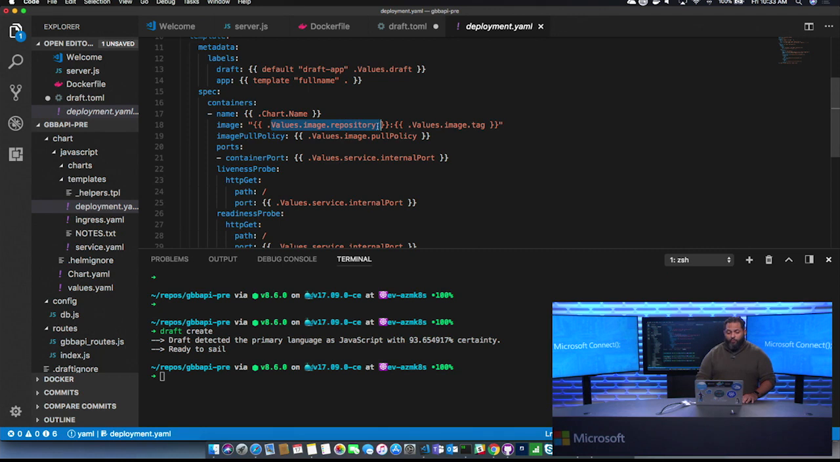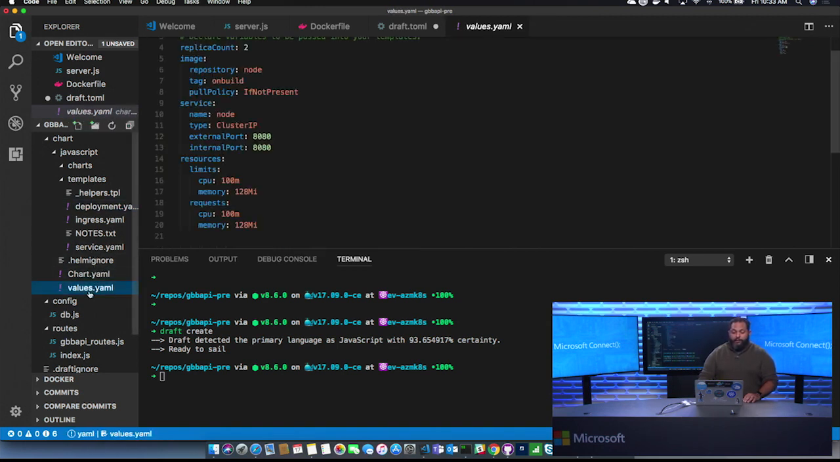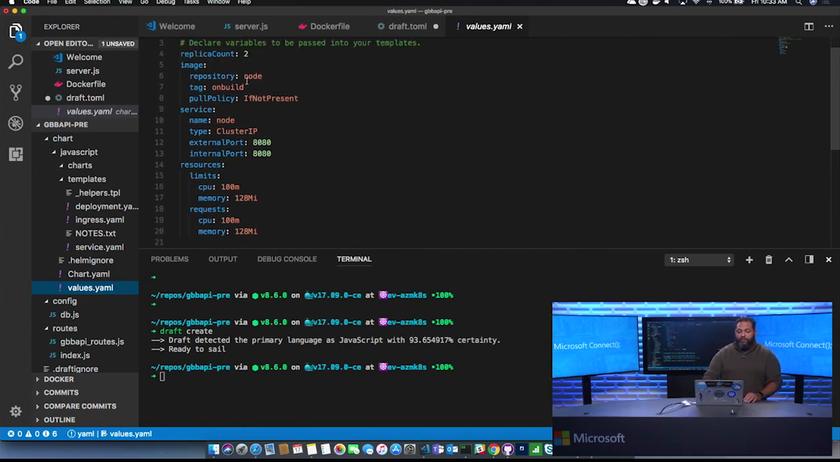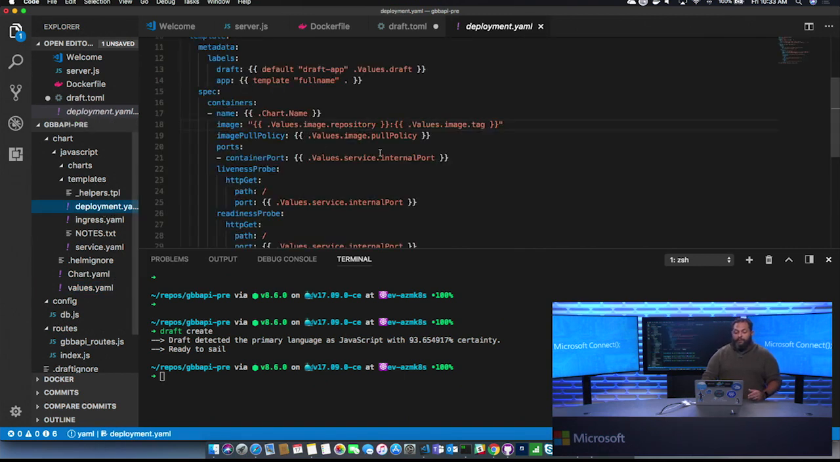And it's looking for specific areas within the values file. So in this case, where it says image, it's looking at the values file, at the section called image, and then a section called repository. So again, if I go back to my values file here, image repository is node, tag is on build, pull policy is if not present. So if I go to my deployment, those things would be pulled in here from that values file.